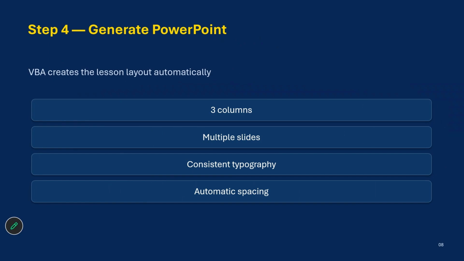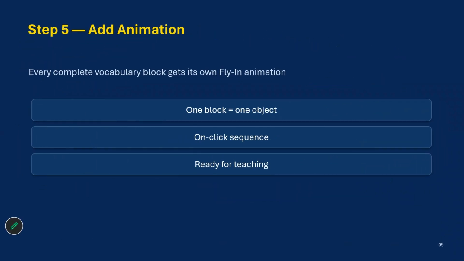Step 4. Generate PowerPoint. Once the data is clean, VBA starts building the presentation. It creates the text objects, distributes them into 3 columns, maintains consistent typography and spacing, and generates additional slides as required.